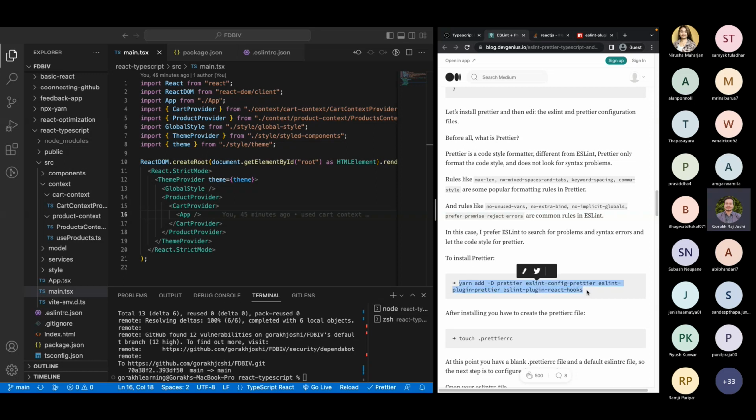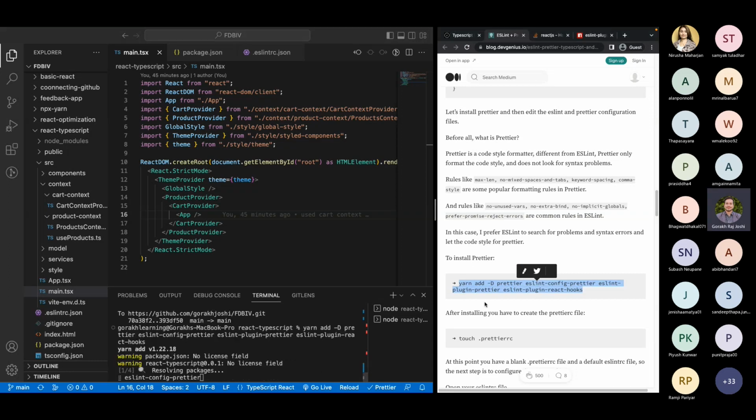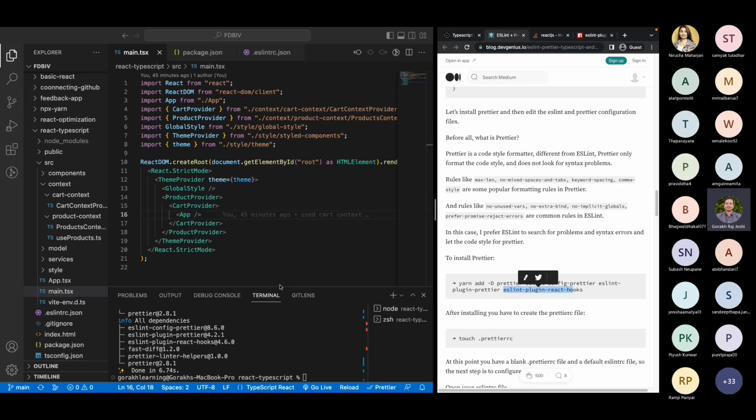So you can just copy this syntax and paste it in your terminal. This is now going to install how many packages? 1, 2, 3, three major dependencies as well as their subdependencies. So you can see some more dependencies are installed.